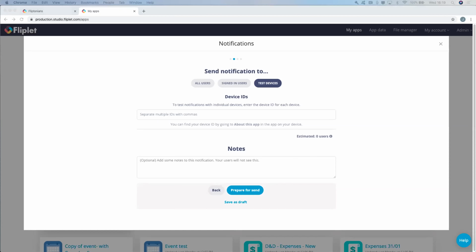The way that this works is you need to find your device ID and paste it into this box here. Now, this explains this for you, but just to let you know, you can find a device ID if you go into your app and click on About This App. Usually you can find About This App at the bottom of your hamburger menu. If you tap that and it opens, you should be able to see a device ID, and that's what you put in here. If you're sending this to multiple people, just separate them with a comma in between, and you should be able to see the number of users this will be sent to. So you can see this is now only going to one user, which is me.